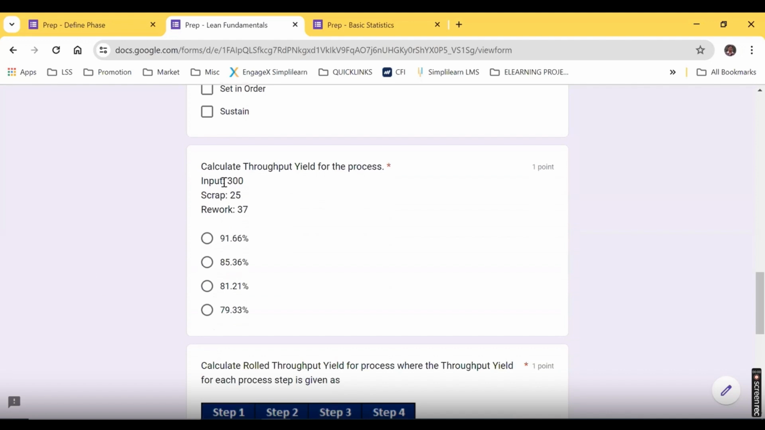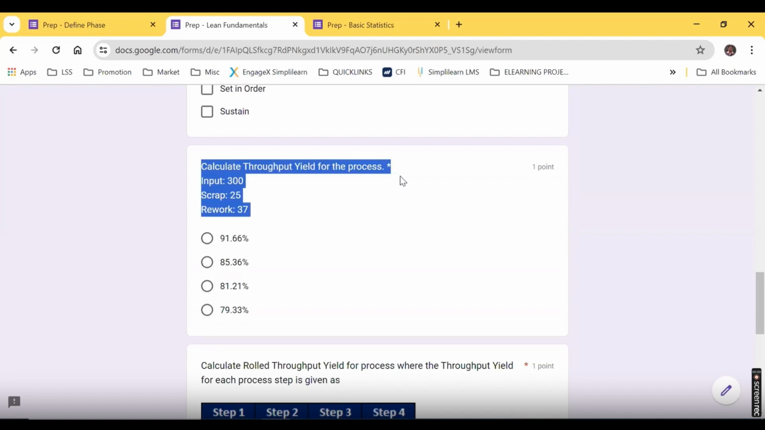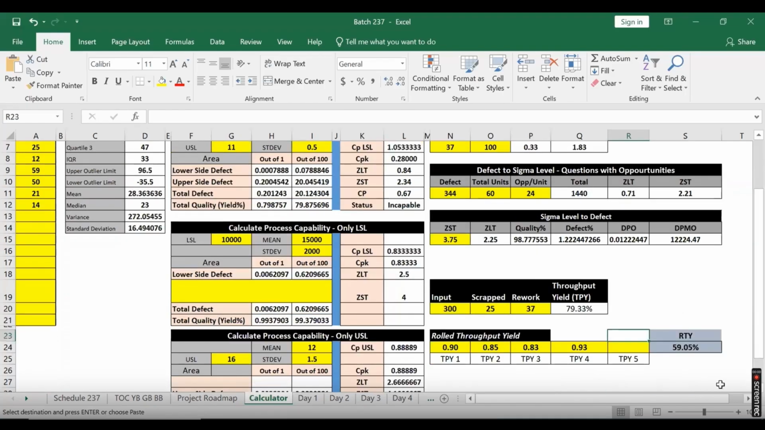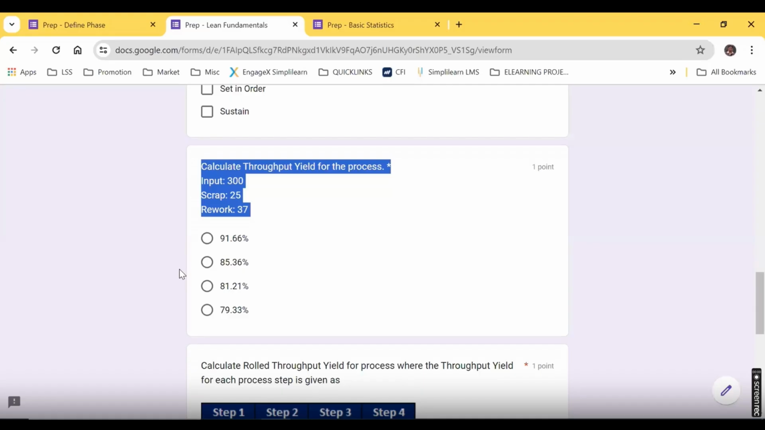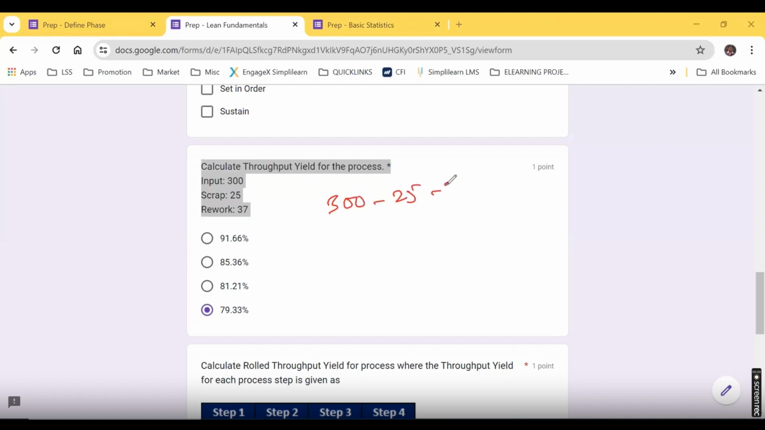Well, for these kinds of questions, when you say calculate throughput yield, we know the formulas, but I would still recommend this for examination purposes only. When you get a question on throughput yield, you can put the values here. This is a calculator, so you can put an input of 300, scrapped items 25, rework 37. Put the values, you get your answer 79.33. Throughput is the error-free output of the process: 300 minus 25 minus 37, which is the error-free output, divided by 300. If you do this, it is going to be 79.33.